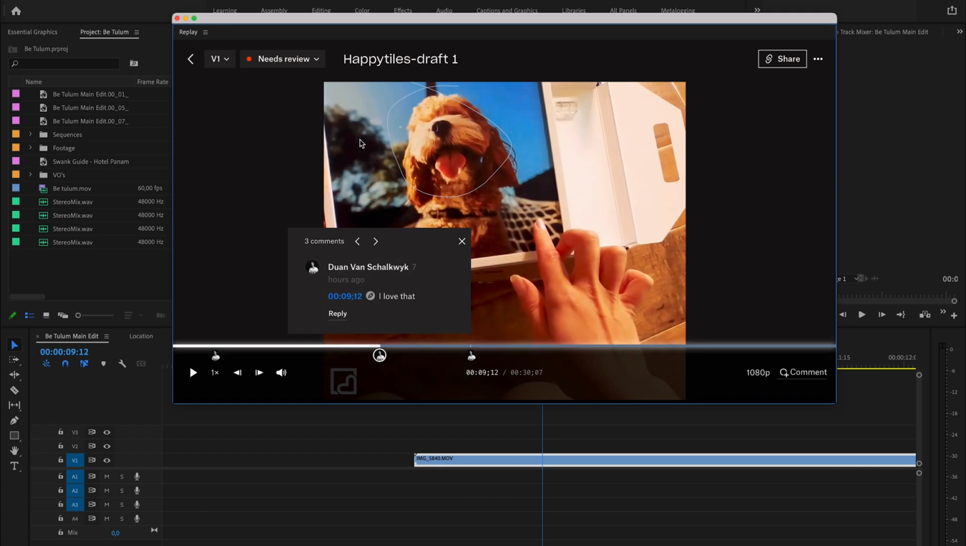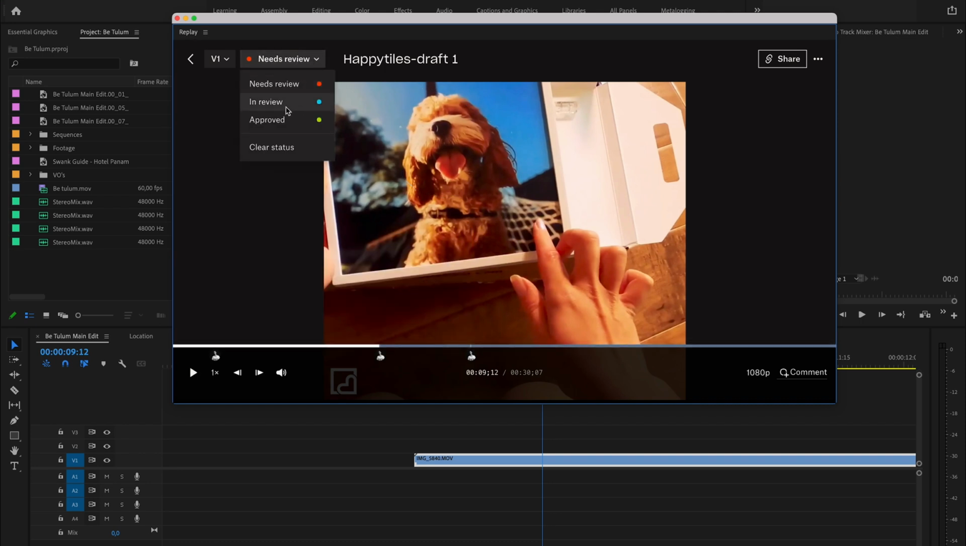And then another cool feature of Replay is that you can show the person whether this is in review or whether this is approved. And once you're happy with all the changes, you can just click approved, and the editor can see and the client can see that this version is the approved version. It is that simple. I hope that you found this helpful.